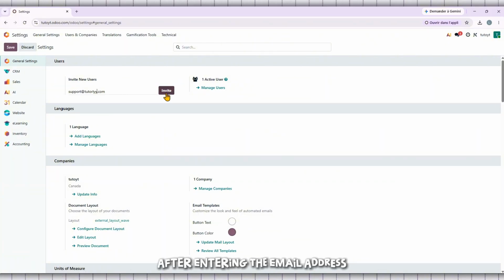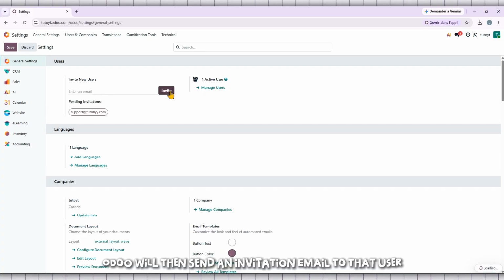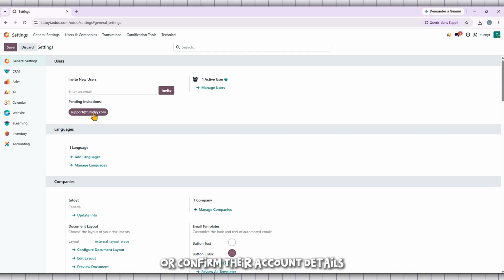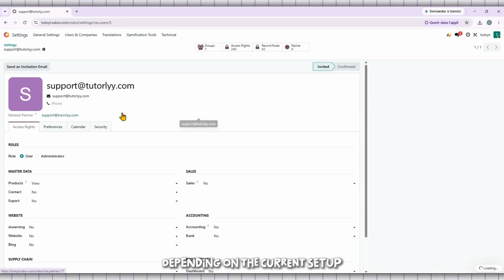After entering the email address, click Invite. Odoo will then send an invitation email to that user. From there, they'll be able to open their email, follow the invitation, and continue the access setup on their side. The user may need to create or confirm their account details, depending on the current setup.